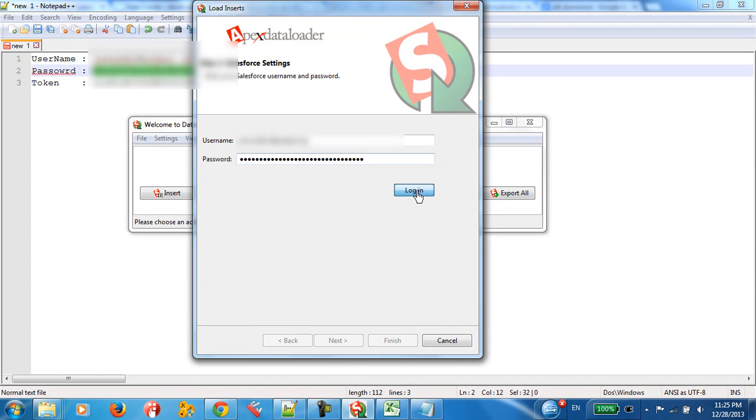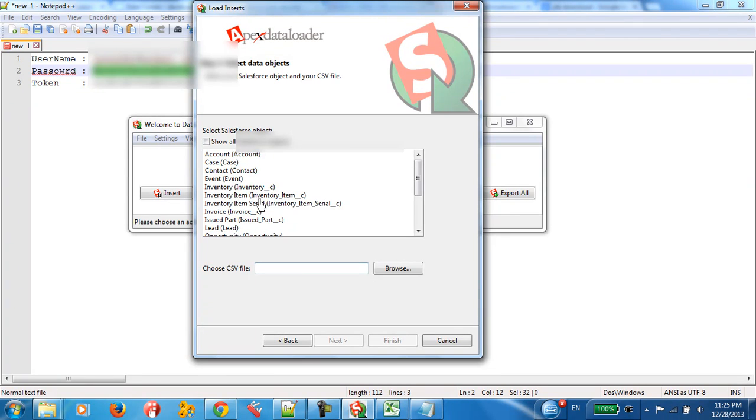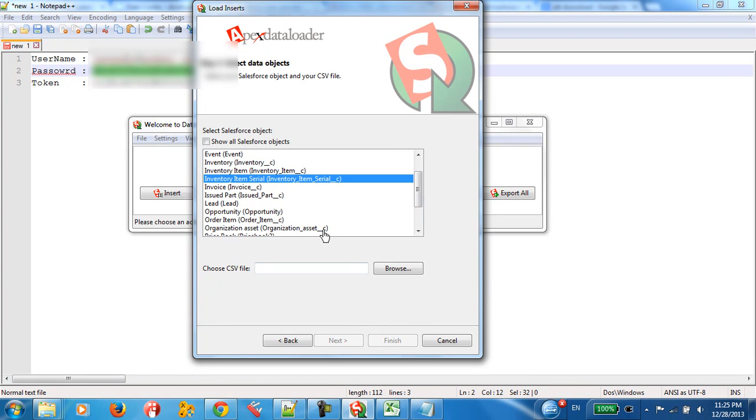I'm just going to log in right now, and you can see we are verifying the Salesforce username. Login successful. We can go next. Right now, I want to choose the target object that I want to insert the data to. The object that I want to insert data to is called Inventory Item Serial.